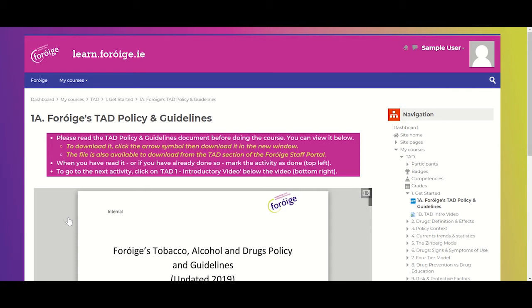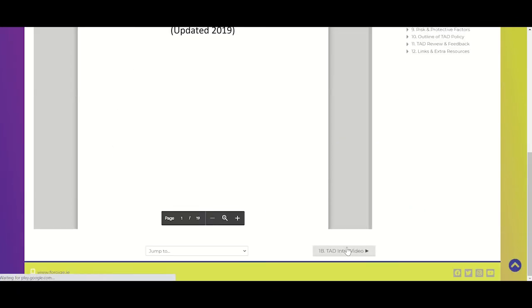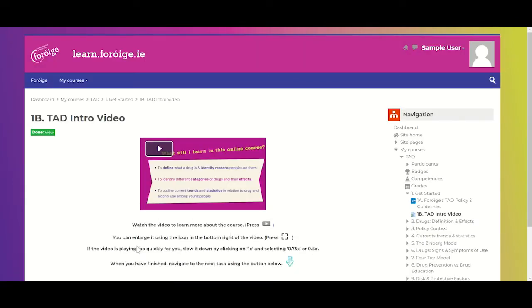If you have not yet read it, you can follow the instructions on screen for downloading it, or you can read it directly on the Moodle site. Once that's finished, you can continue to the introductory video. Again, it'll help if you read the instructions and the tips as you go through the course.